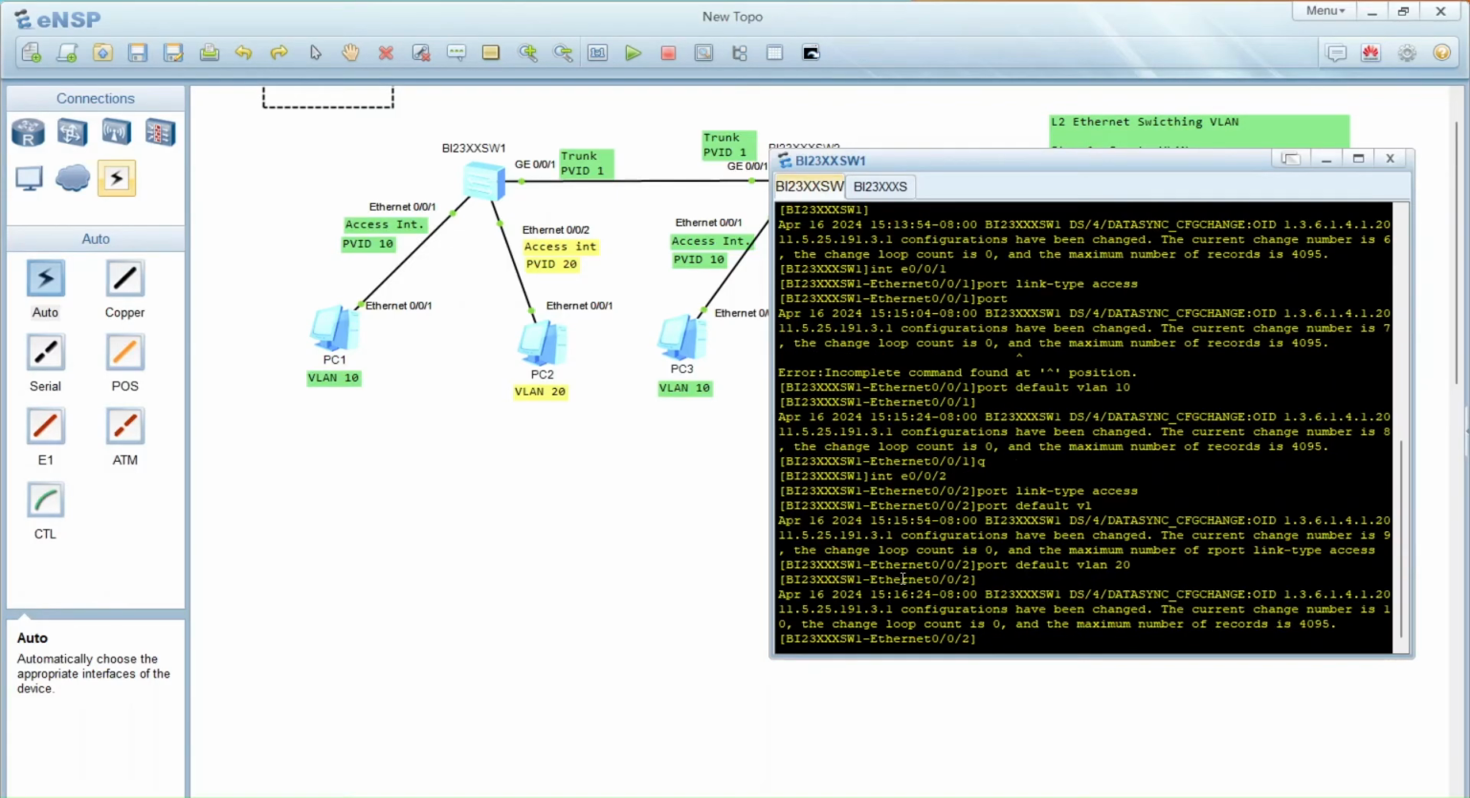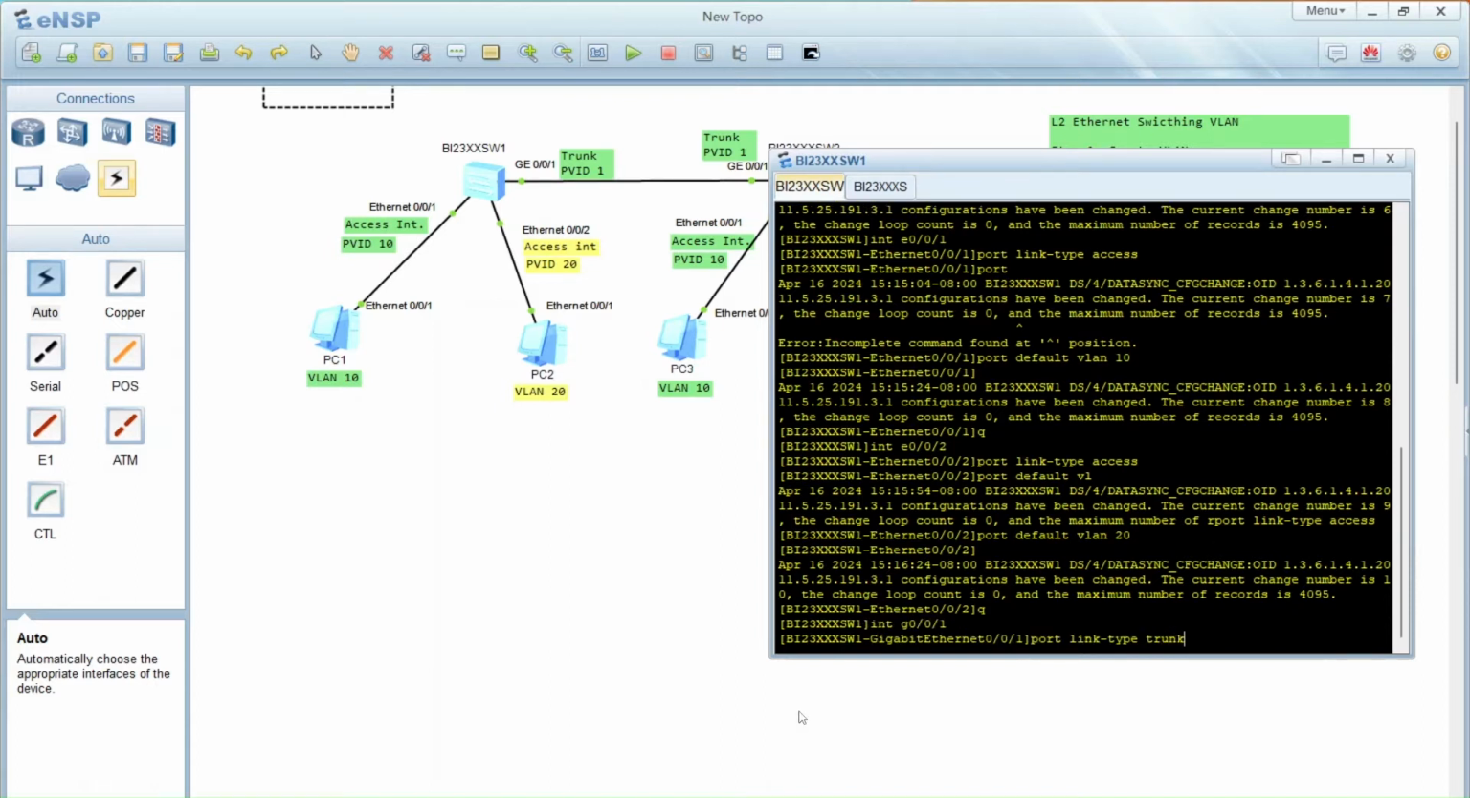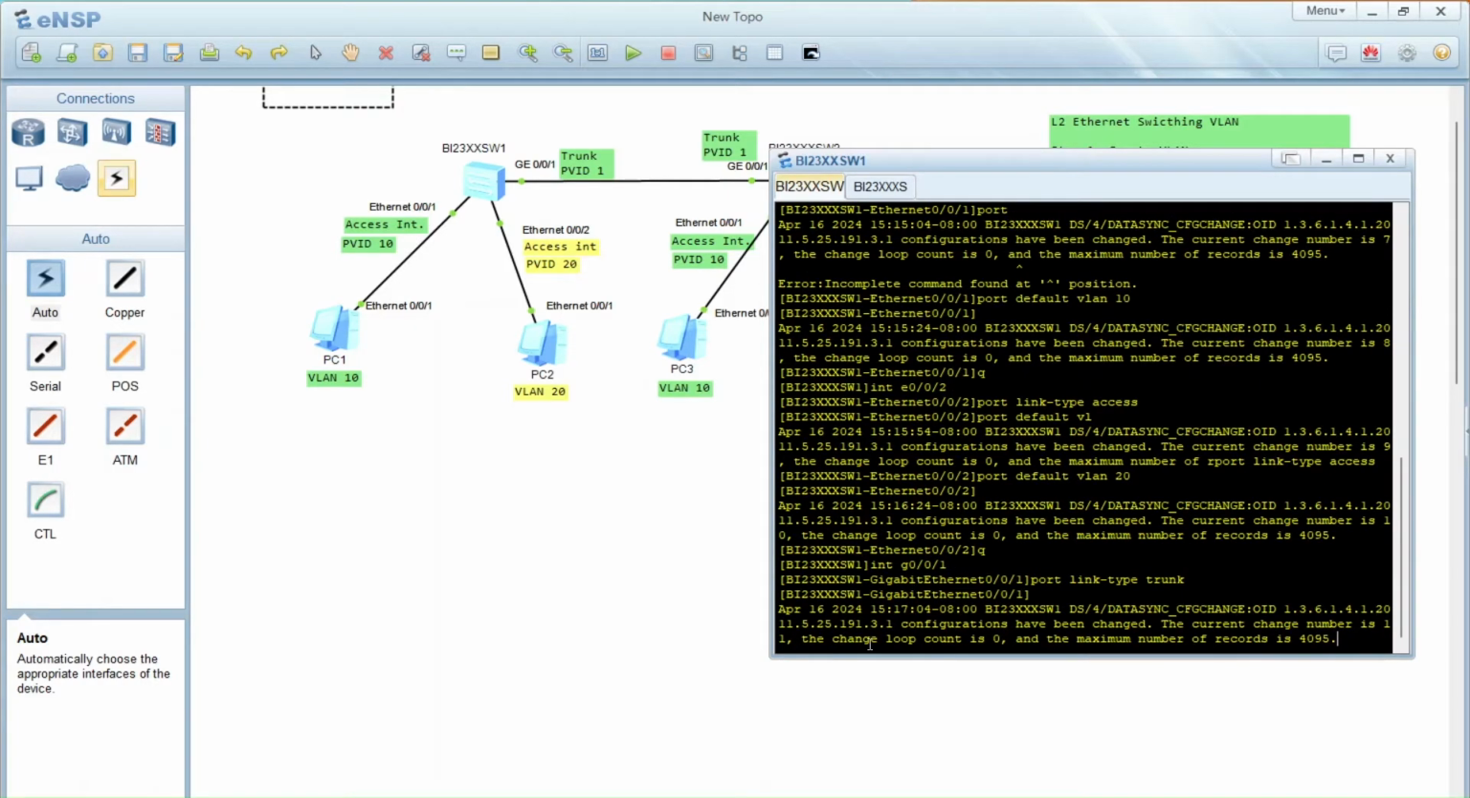Okay. So now you are going to leave GE002. You are going to move on to do the configurations on GE001 as a trunk port. So enter the interface GE001. Okay, the same thing, port link type. You are going to set it as a trunk port. Okay, so here, how are we going to set the PVID? You have to tell it, okay, for the port trunk, my PVID is VLAN 1.